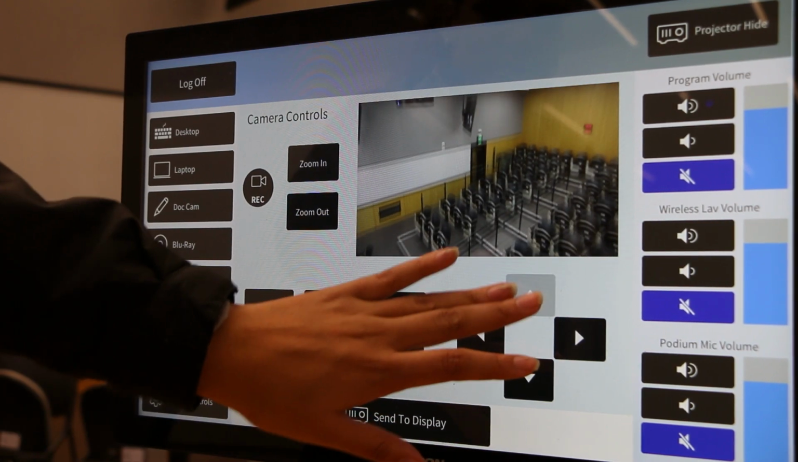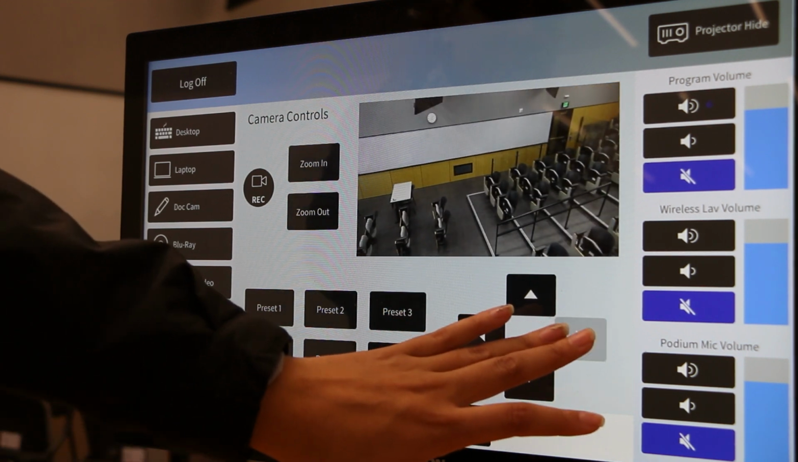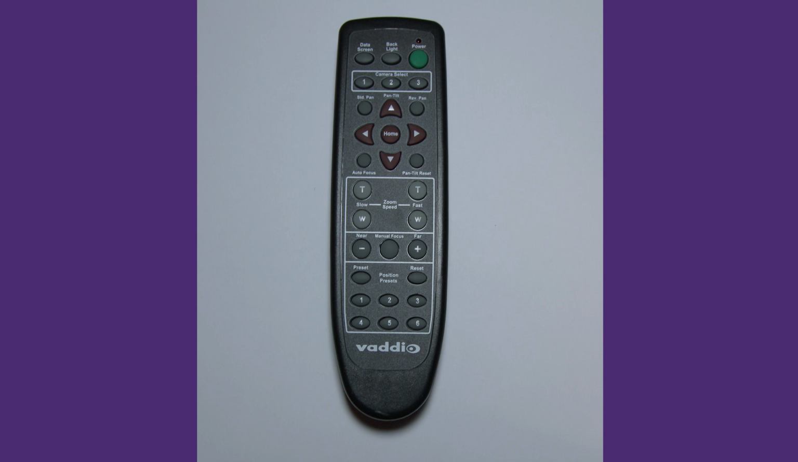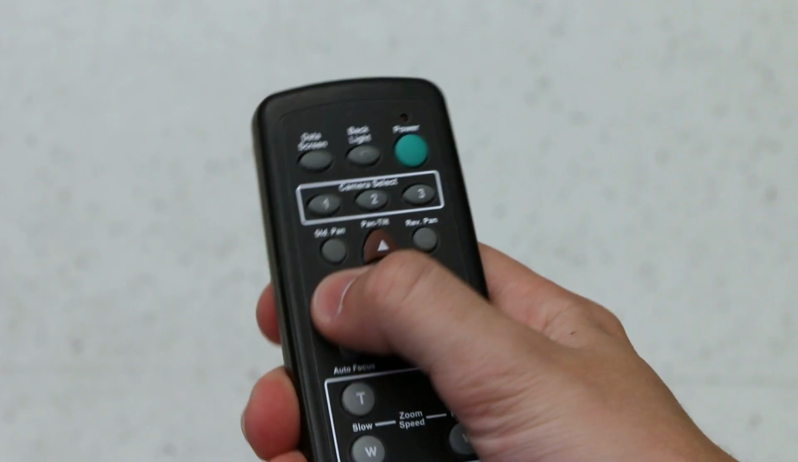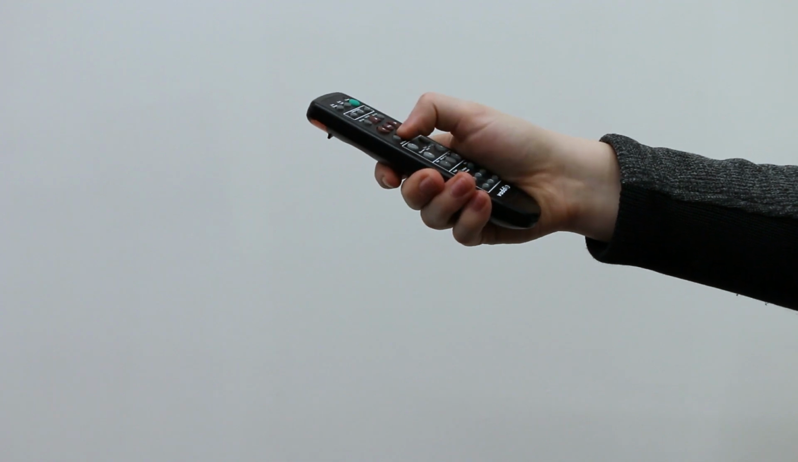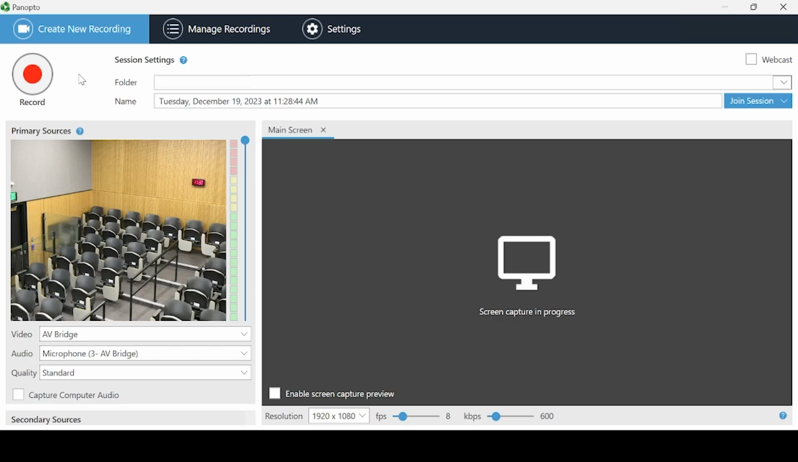In order to control the camera in the classroom, go to Camera Controls on the left side of the touch panel, or find the Vadio remote in the drawer if there is one present. If you're using the remote control, make sure to point the remote directly at the camera in order to control it. Now you have successfully connected the camera and microphone to your Panopto recording.